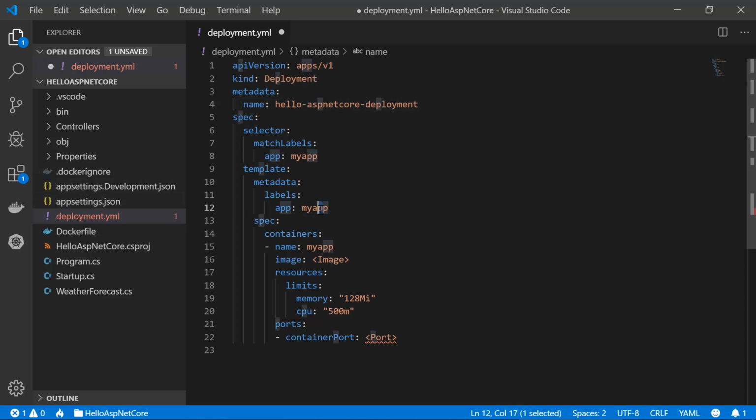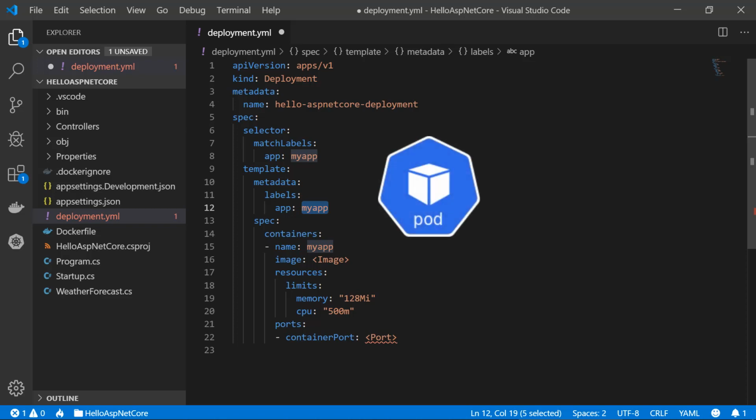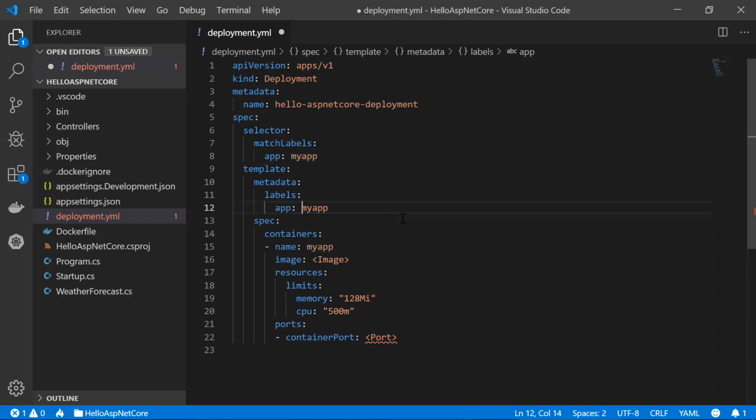Now, the next thing that we're going to do is to set a label for the pods that are going to be created by this deployment. Now, a pod is nothing more than a group of one or more containers that share storage and or network, and some sort of specification on how to run the containers. So the label that we're going to assign to our pods is going to be hello ASP.NET Core pod.